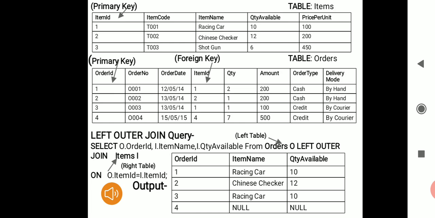Again, for the item ID 2 in the orders table, the corresponding item ID with value 2 in the items table has Chinese checker as item name and 12 as QTY available. In the same way, the third row in the output table has 3 as order ID, racing car as item name and 10 as QTY available.